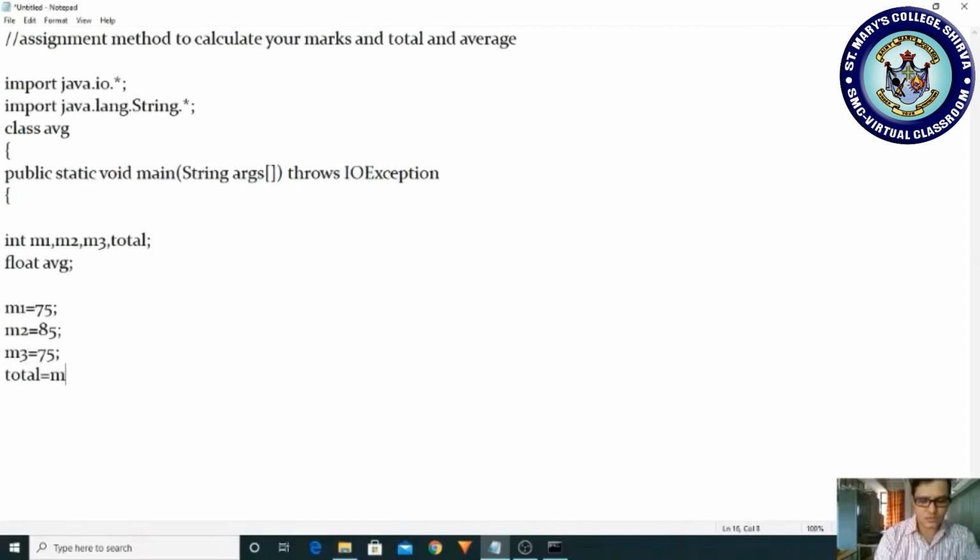Then what is the formula? m1 plus m2 plus m3. Now we want to calculate the average. Then how to calculate the average? Total by number of subjects. Yes. Afterwards we have to display, right?